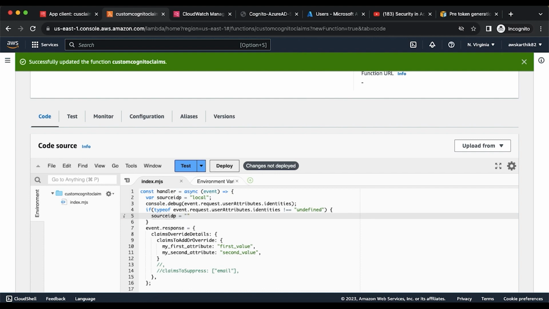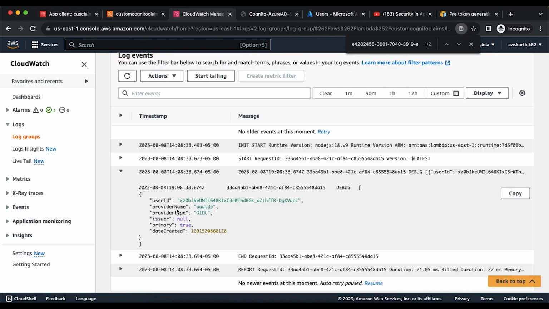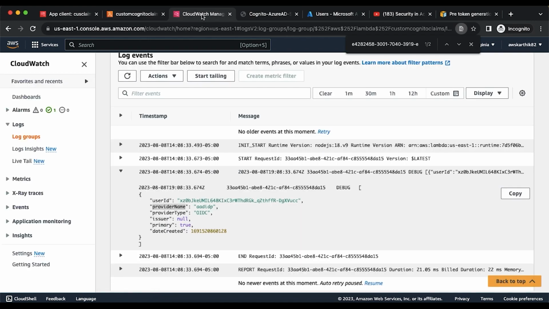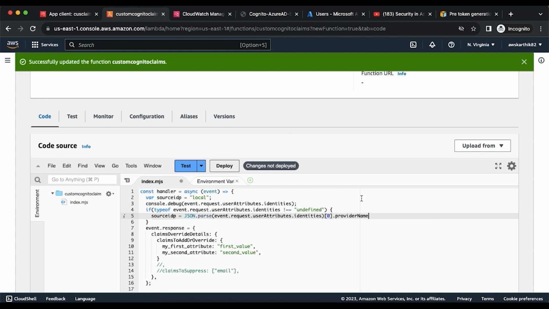In this case, we will set it to that same identities.provider name value. So if you look at this identities object, there is a provider name value and it is an array. So we need to do a JSON.parse of that identities object. If it is not undefined, then if you do a JSON.parse of that identities object, you are going to get that JSON array object, and then do a zero index dot provider name. So copy this provider name and put it here.